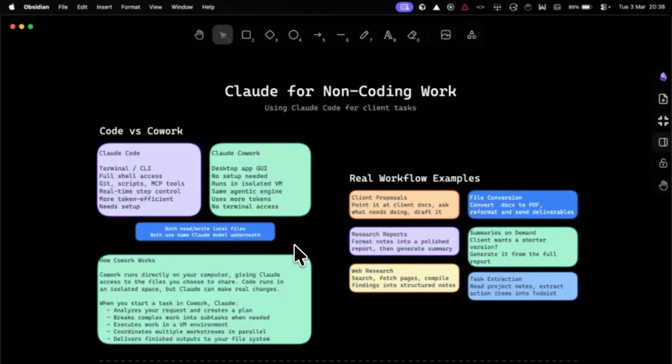People are using Claude Code with Obsidian. They're using it to manage their journals. They're using things with MCP tools and making complex workflows. And now we've got Claude Cowork.